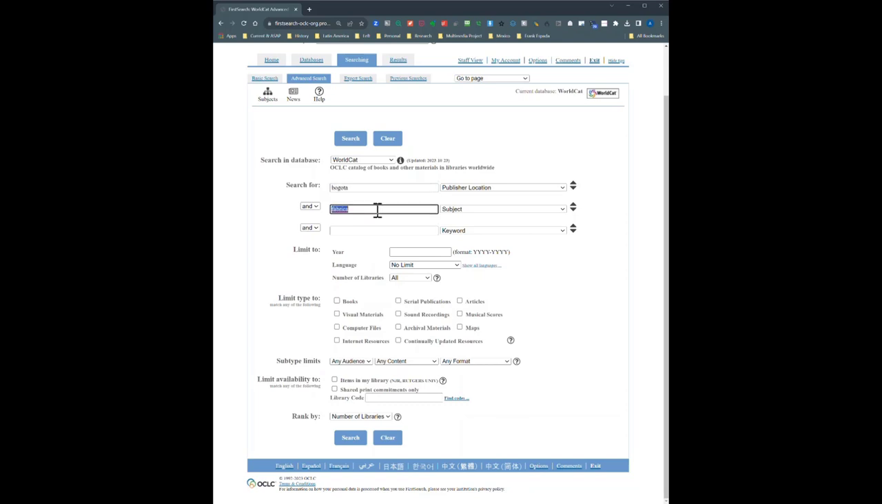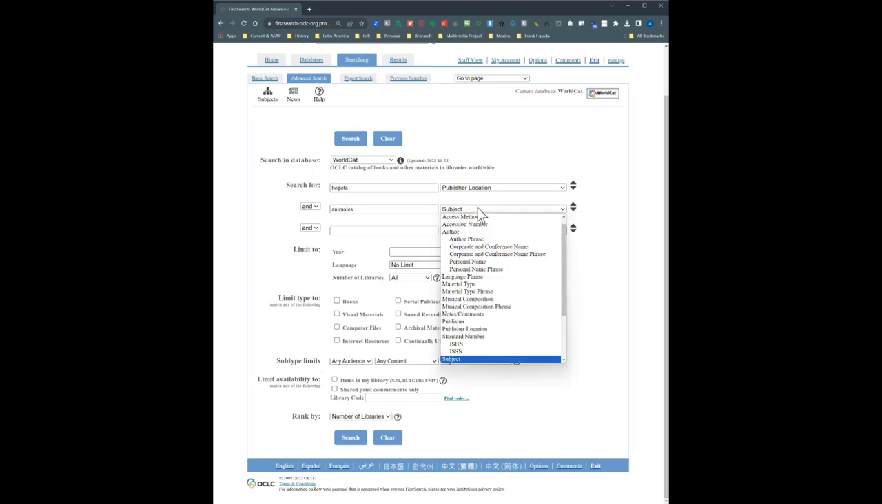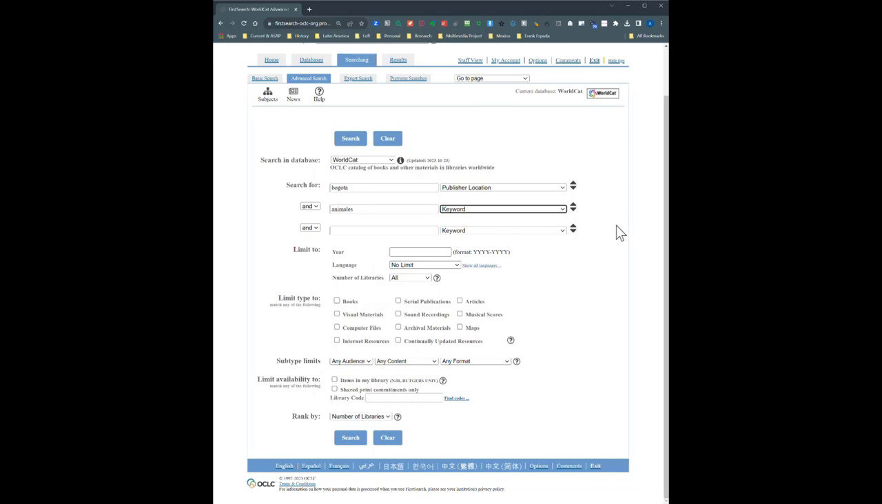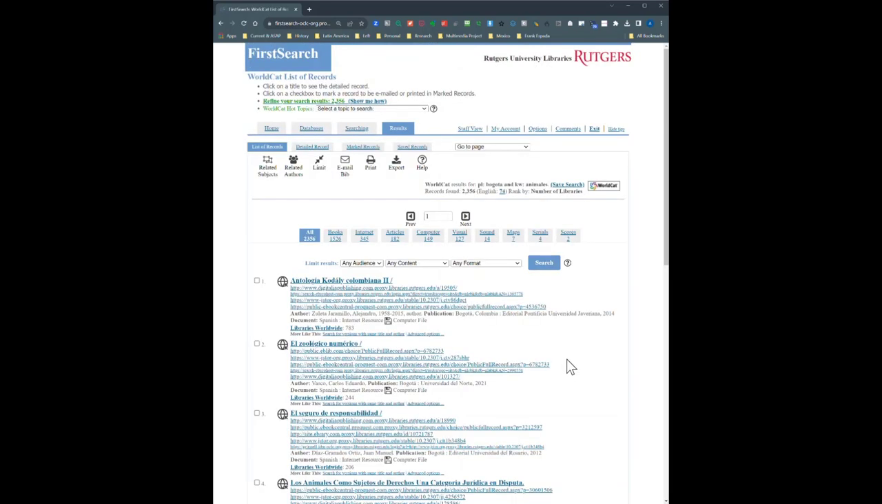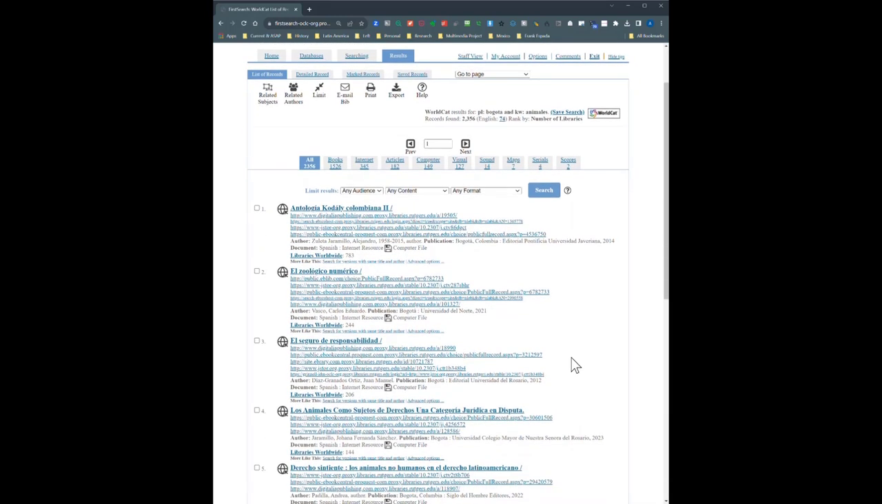Let's say you're doing research on anything. Let's do the search. Thinking of one of our grad students. Bogota, publisher location, animales as keyword. 2,300 items published in Bogota that contain the term animales. Books, internet, quite a bit of internet.